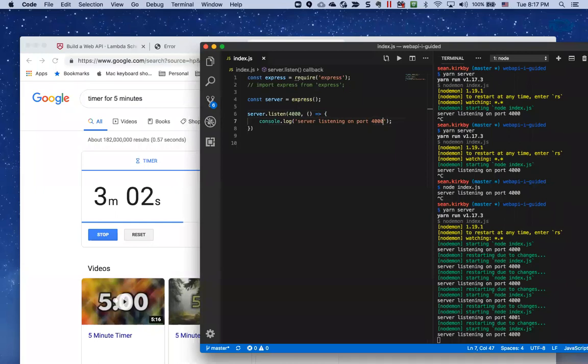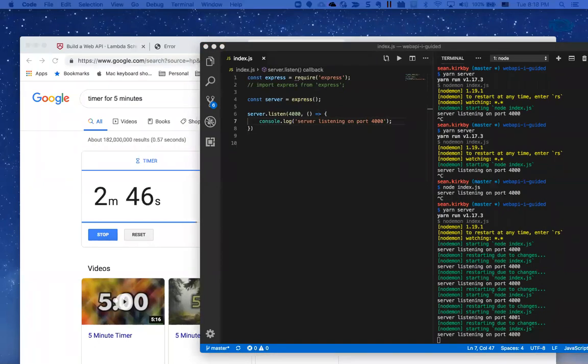Janelle, what happens when you try running nodemon? Okay, so nodemon might not be installed. In that case, you'll want to do yarn add nodemon. So did you do npm install nodemon?